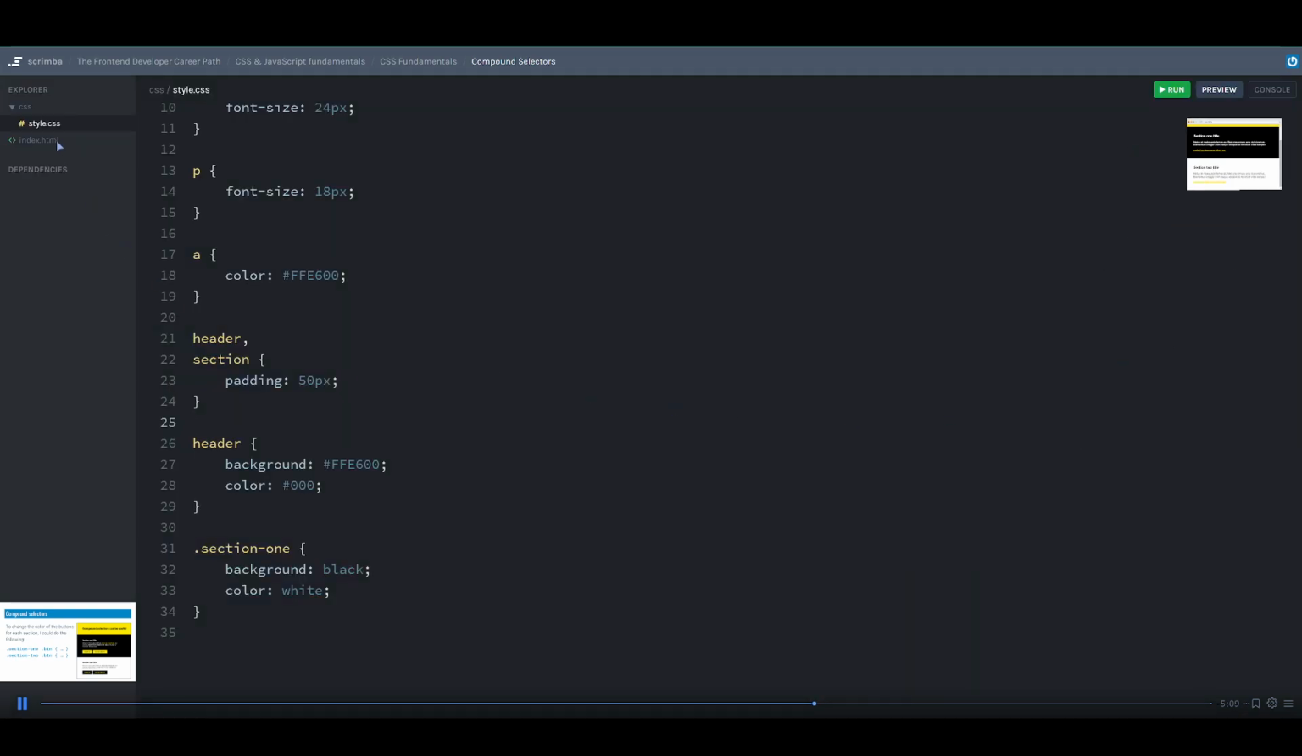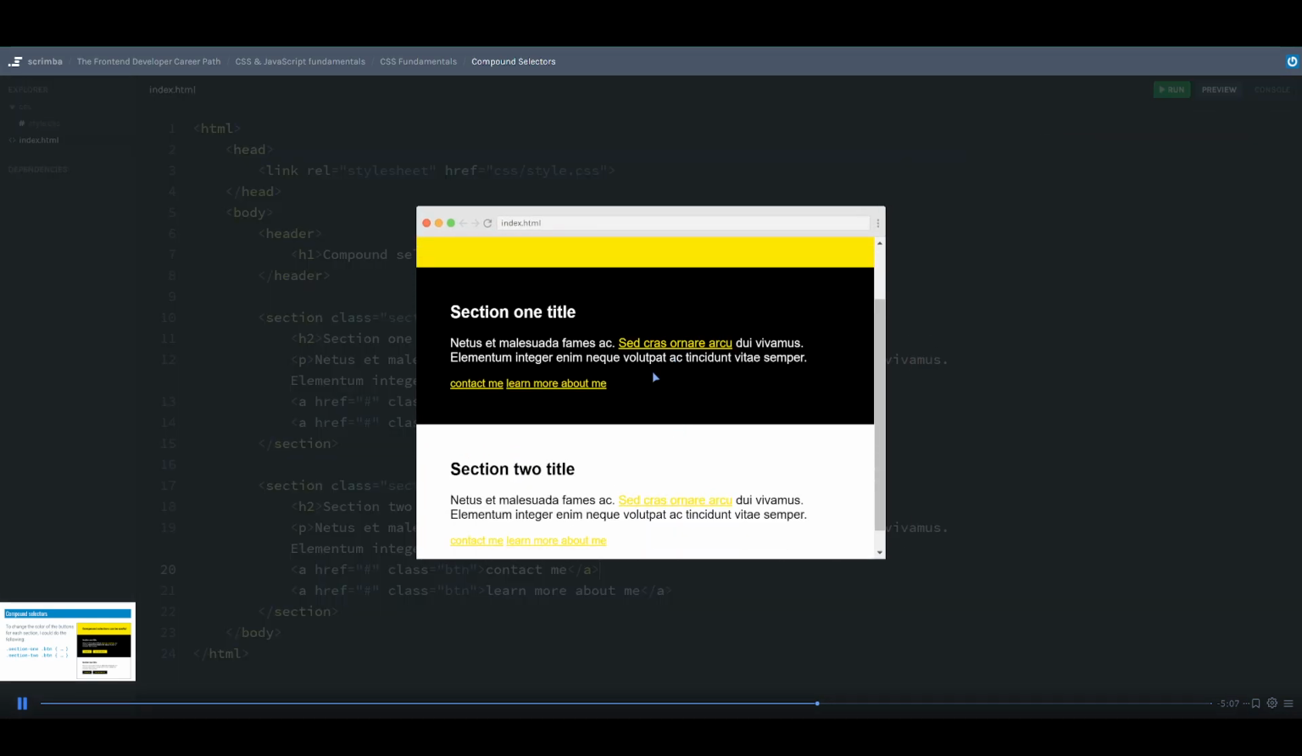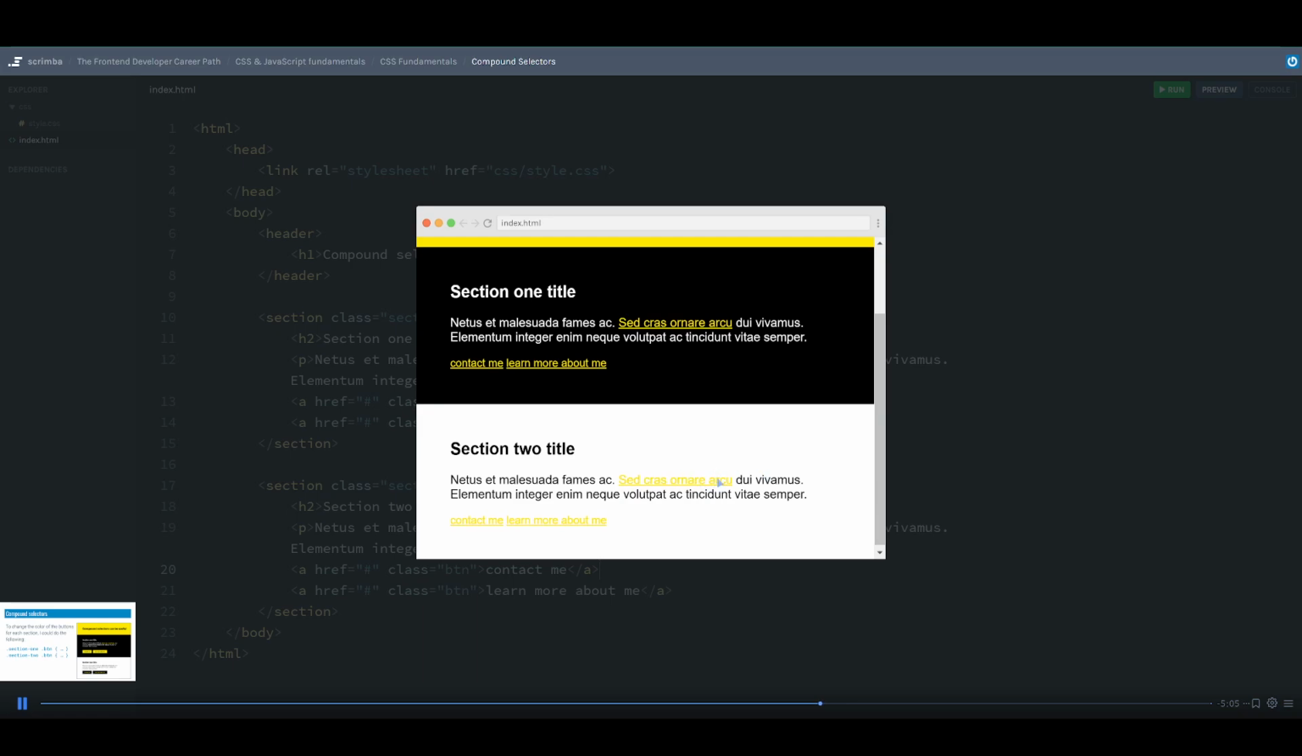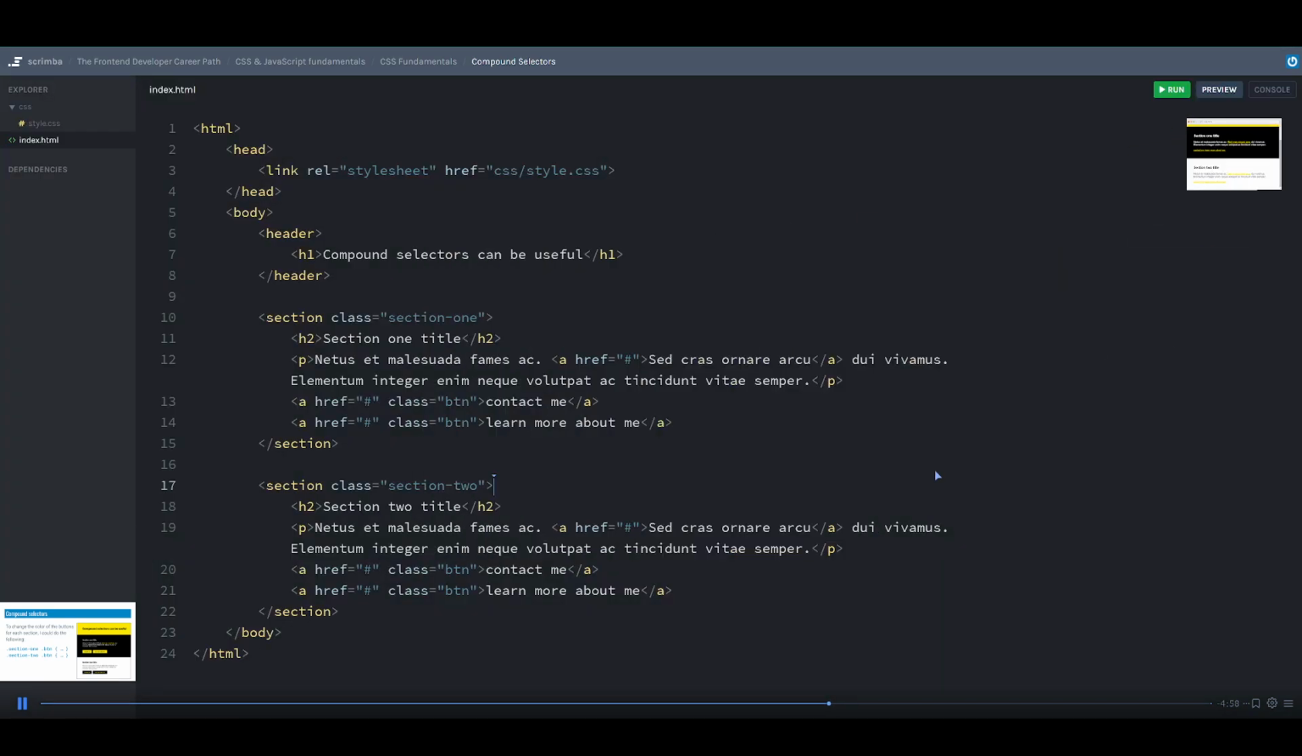And whoops, I forgot to put them in. So there we go. We have some links now. Now this link is looking good, but this link is the wrong color. So there's different ways we can approach it, but we could use a compound selector to fix that. So I want you to try and do that right now.